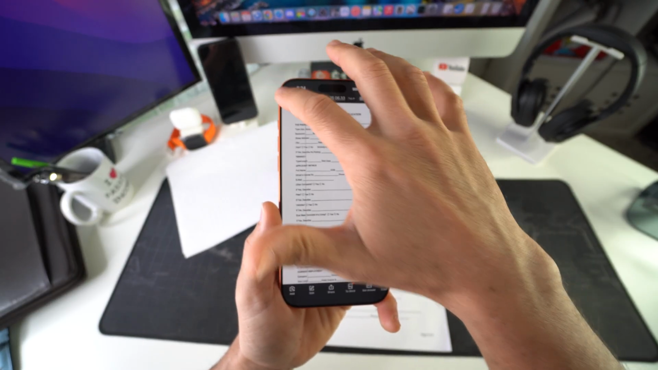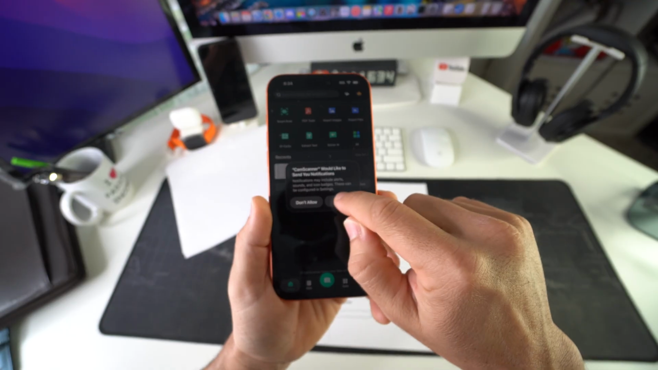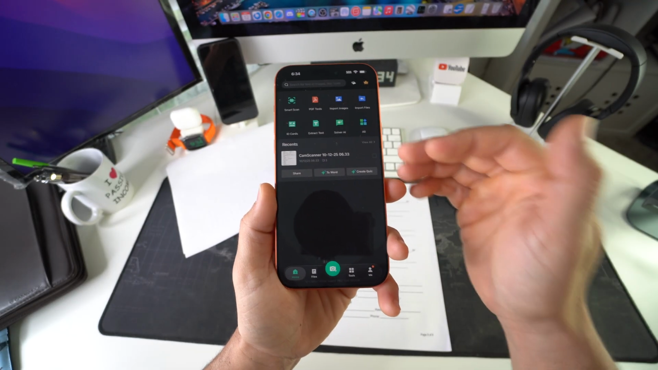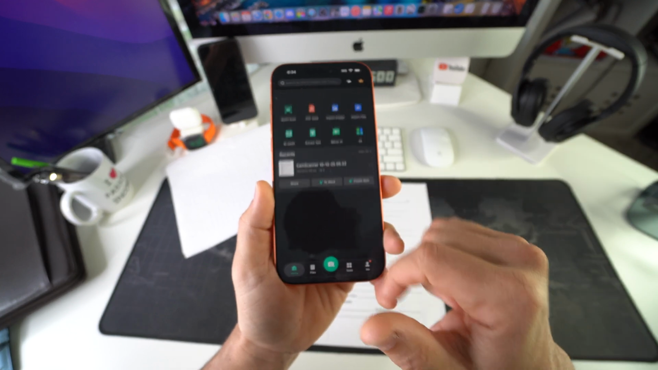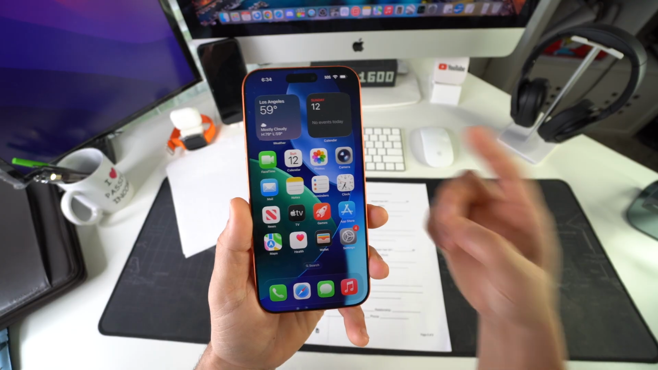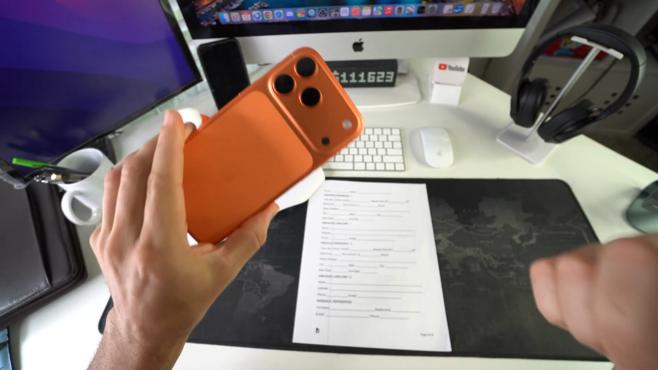And the other cool thing is that it will always be saved here in your CamScanner app along with all the other scans that you take in the future. All right, everyone, so there you go. That is how you scan documents to PDF on your Apple iPhone 17 Pro Max.